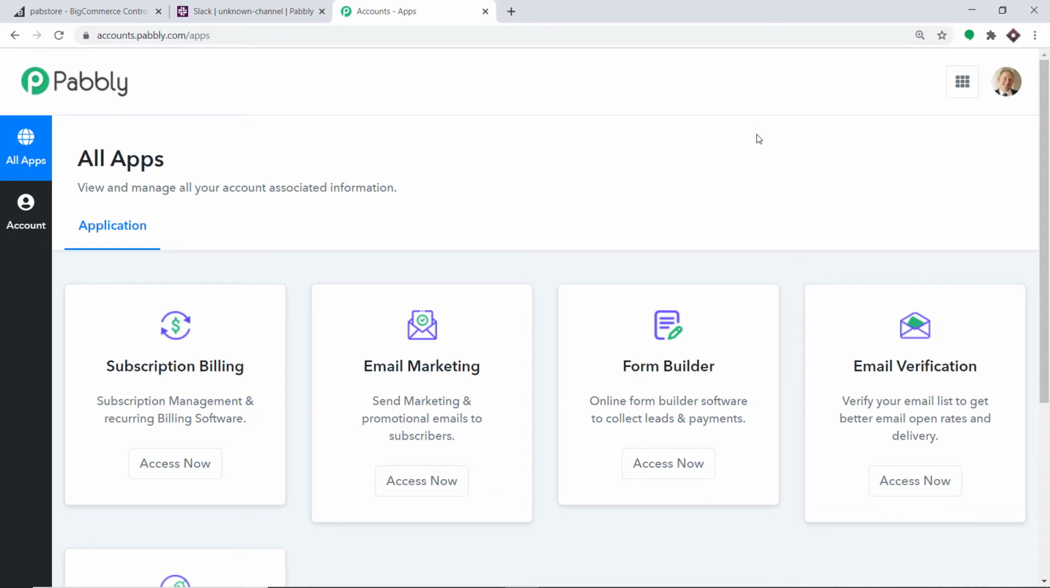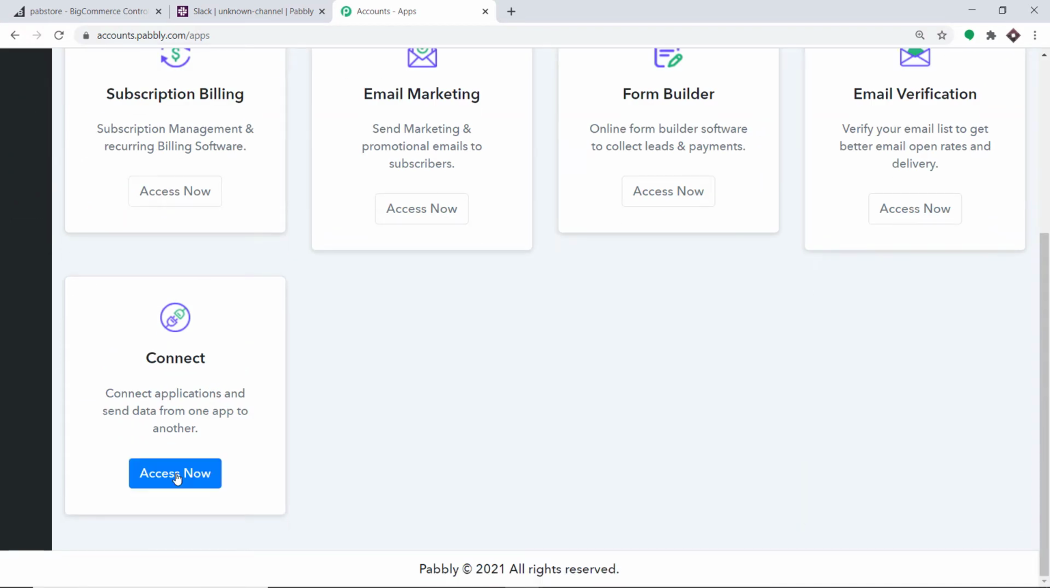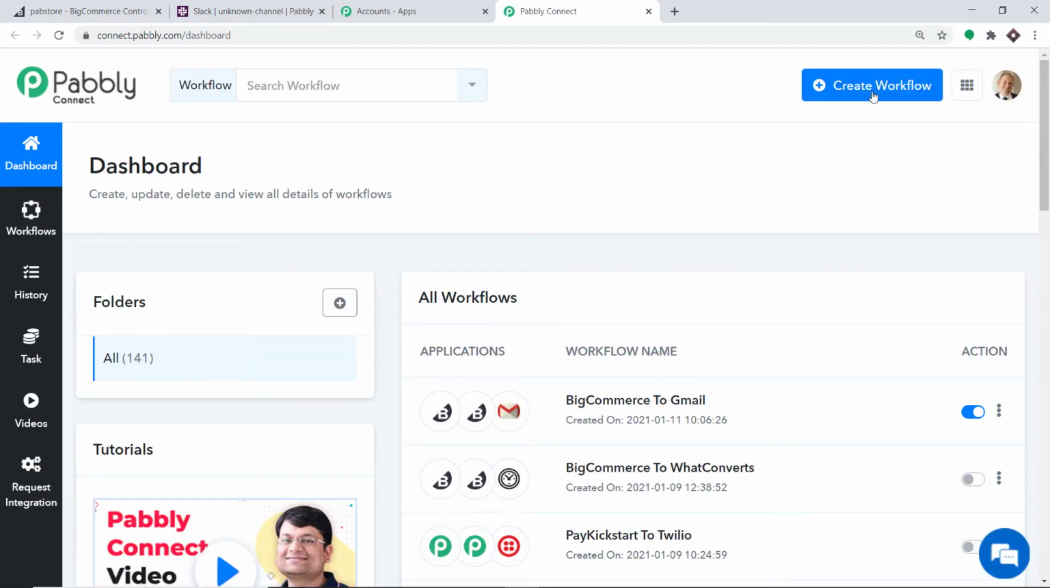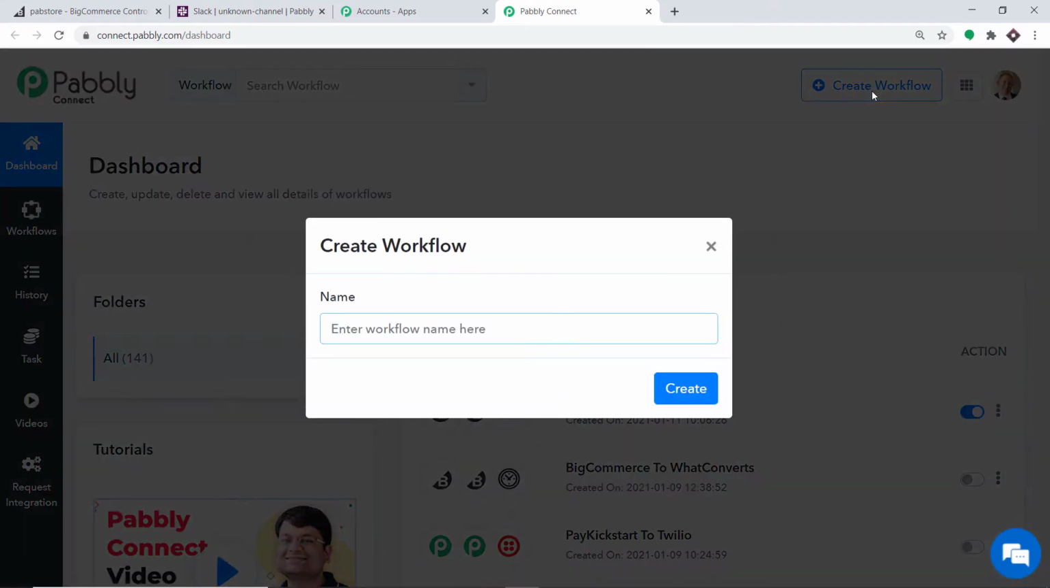Okay, so scroll down and at the bottom you will find connect. Here click on access now. Okay, so at the top right corner, you will find a button, create workflow. Click this. A dialog box appears in front of you. It is asking you to give a name to this workflow. I'm going to give it as BigCommerce to Slack. Then click on create.